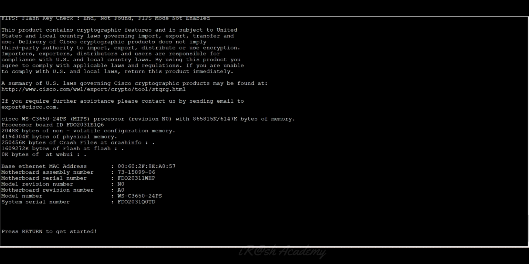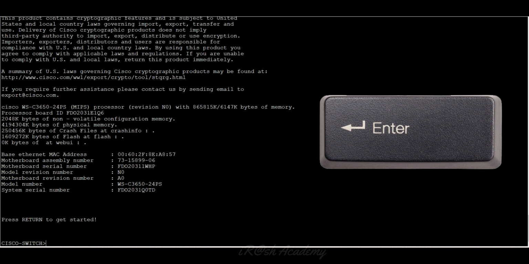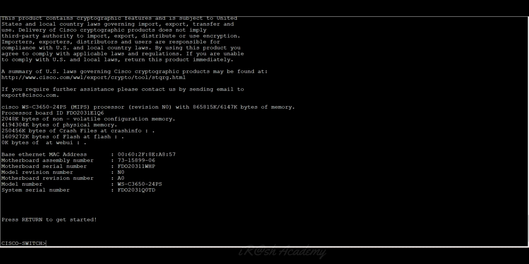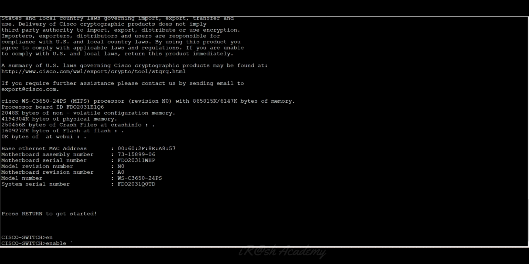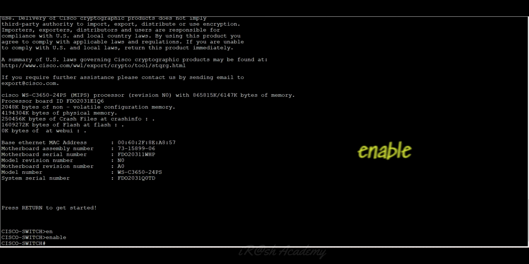This is my switch and I connected to its console. Here you can see "press return to get started." You already know what it means. Press enter. When you press enter, you are in the user mode. Then from there I am going to change that to privilege mode. For that I am using the command enable. Okay, now I am in the privilege mode.